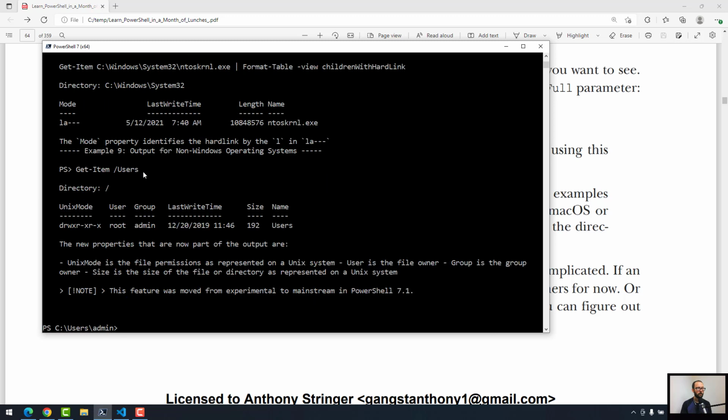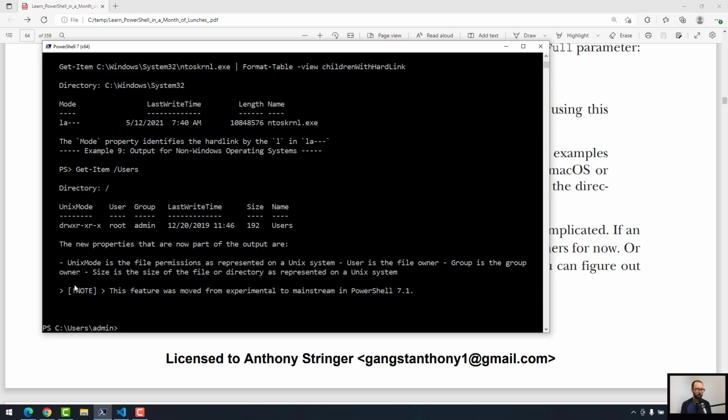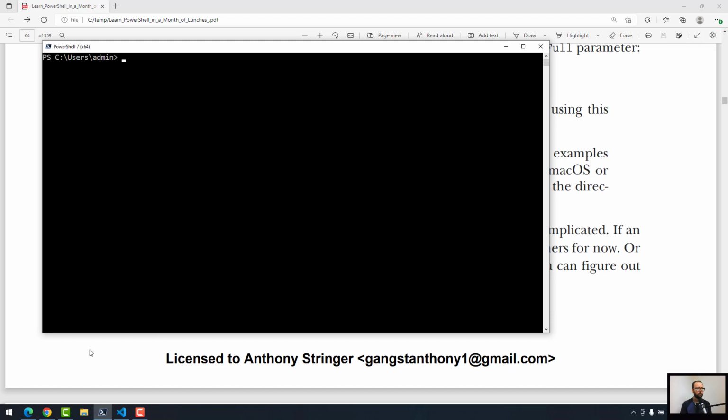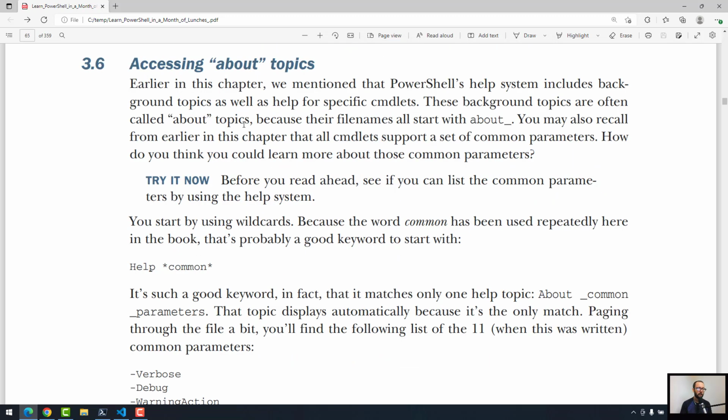And this is what output would look like for non-Windows operating systems. And what I've been using to clear the screen is CLS, which is an alias for, I think it's Clear-Screen. Let's find out. Clear-Host. And here it gives more information regarding the about topics. So we can find all of those by searching for help about.